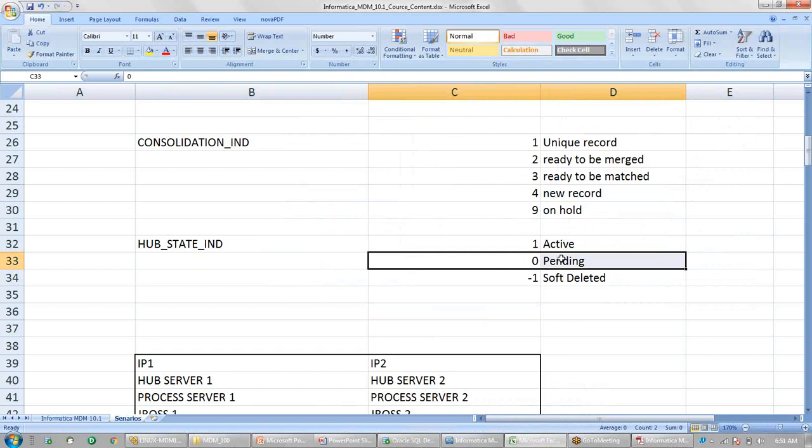There are two options, one is auto, one is manual. If we have gone for manual merge, MDM automatically creates tasks and assigns them to data stewards or the business analyst. So that's basically the task part.